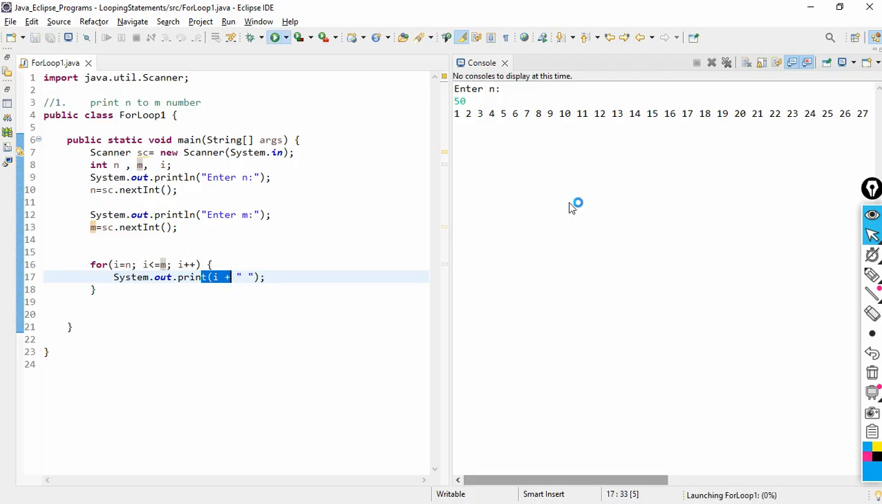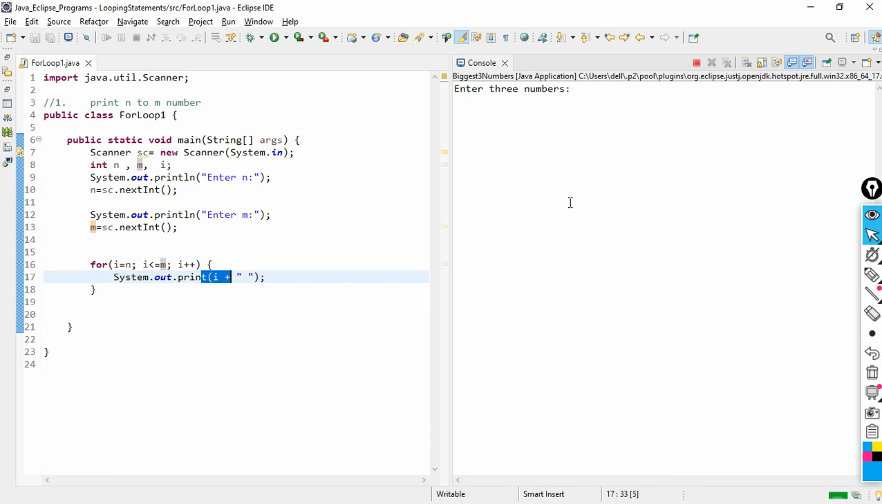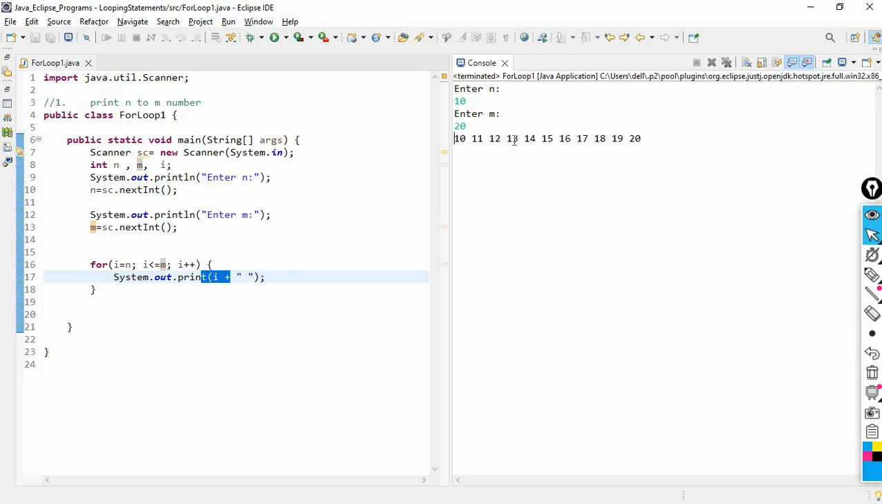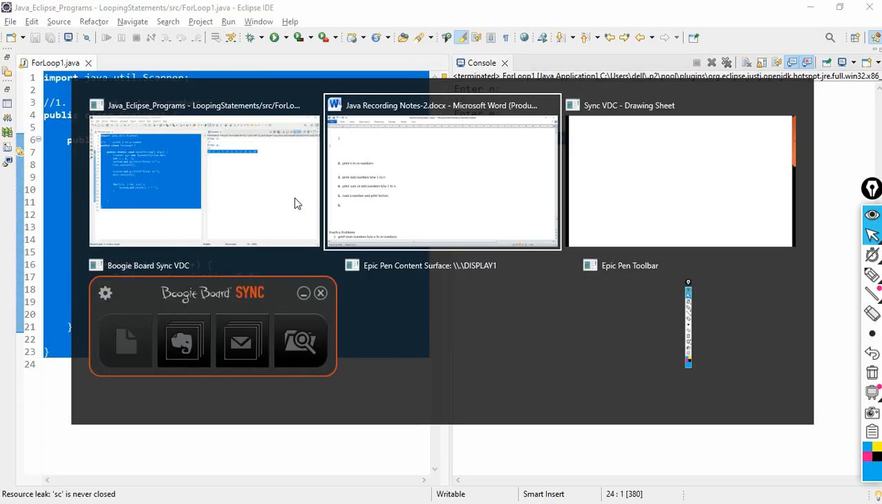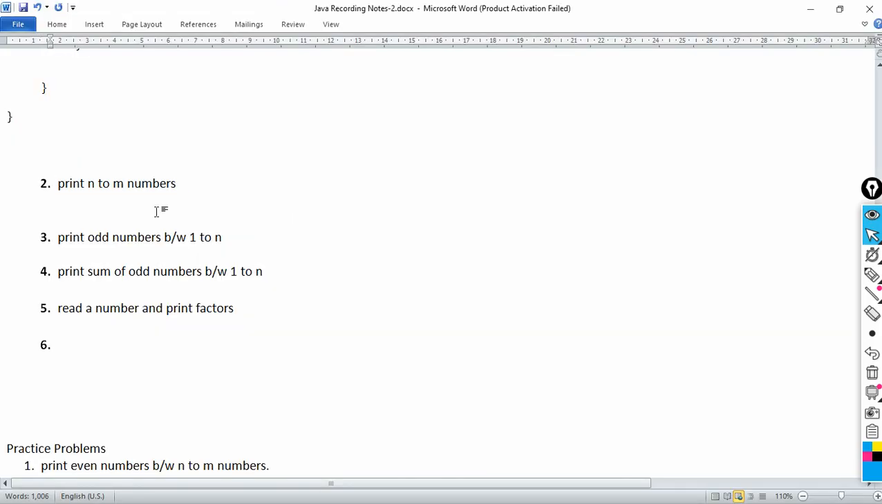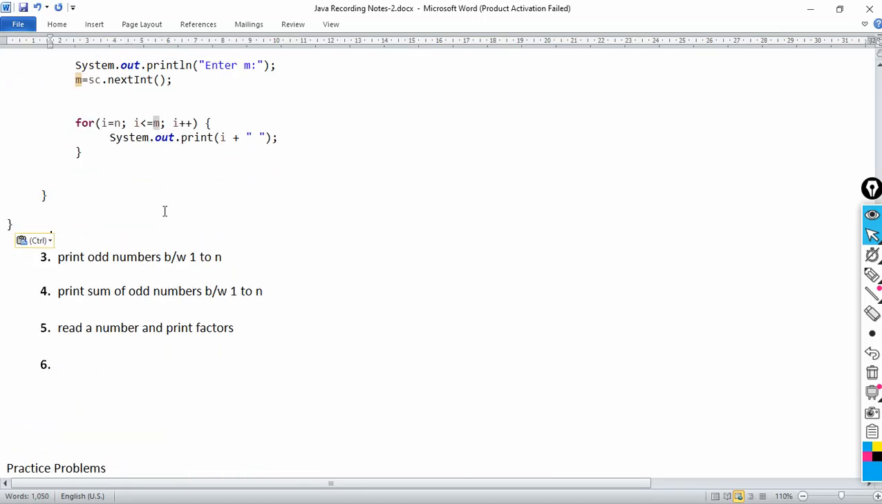Let me run the program and see the output. This is a previous program, which we will rectify later on. Enter n: I am giving 10. Enter m: I am giving 20. Now we are getting the values between 10 and 20. It is a very simple program, so much explanation is not required here. This program is completed.